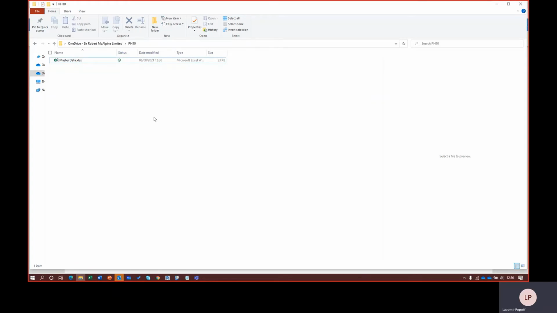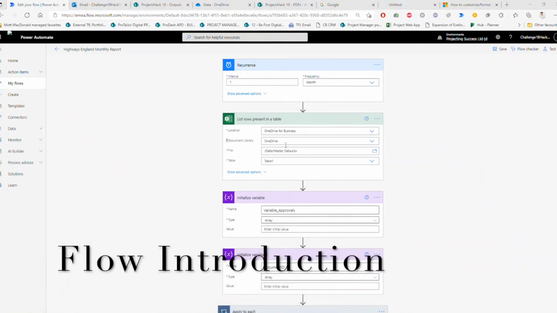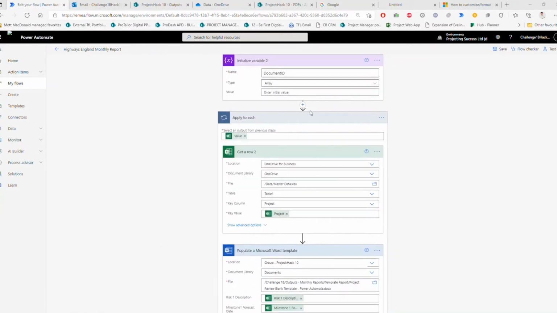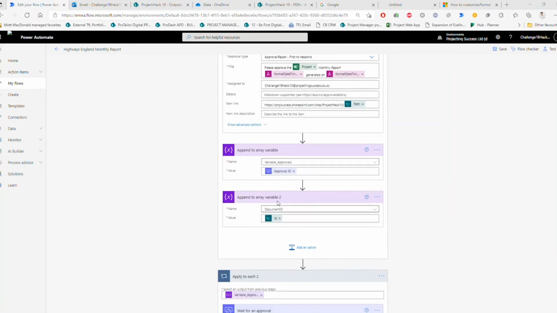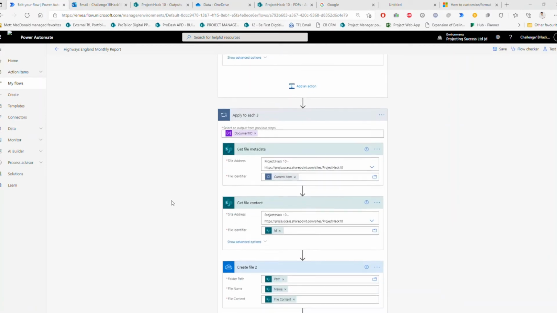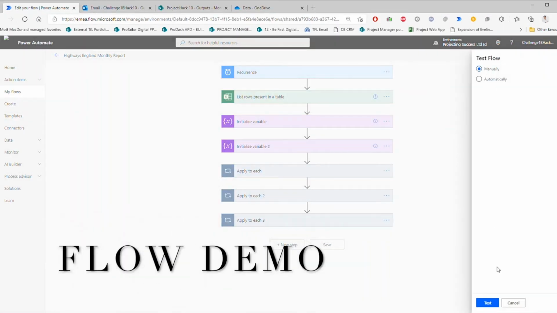In this instance, it is an Excel file, but in the future it could be anything from a SharePoint to a SQL server. As you can see on here, we have a Power Automate workflow which runs once a month. It takes the data from the table which is populated by the Power Apps. It then populates a Word document and initiates the approval process. And once the document is approved, it then generates a PDF. So let's see that in action.